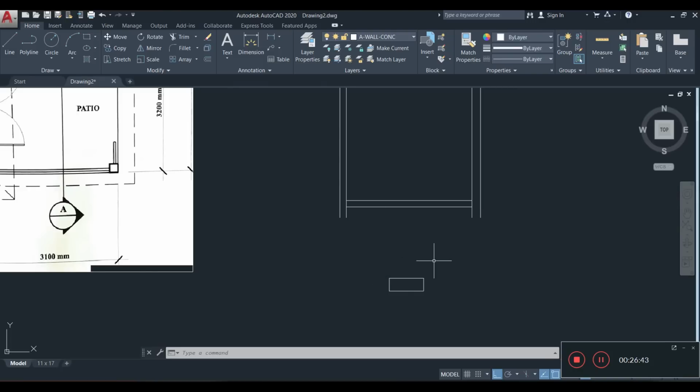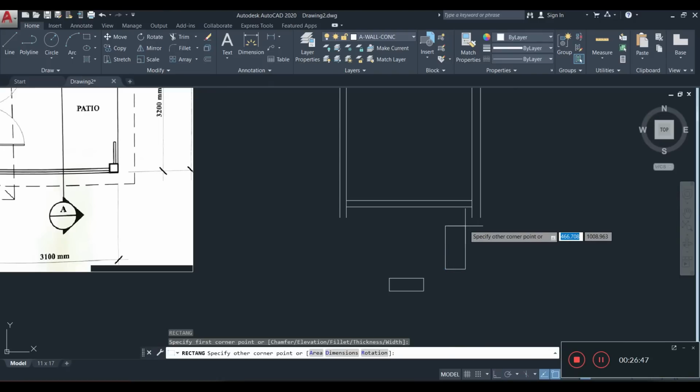That is going to be another rectangle as well, REC. Now, the width of this rectangle is going to be 200. Alright, tab key, height of it, I'm going to make it 900.